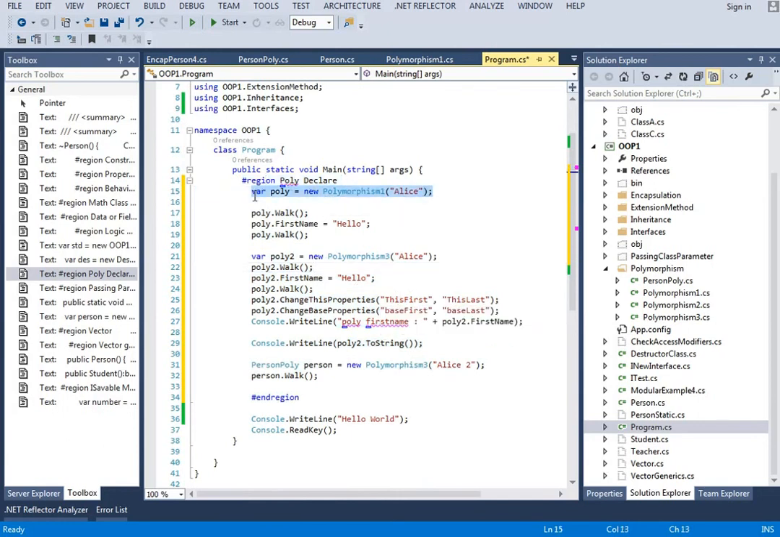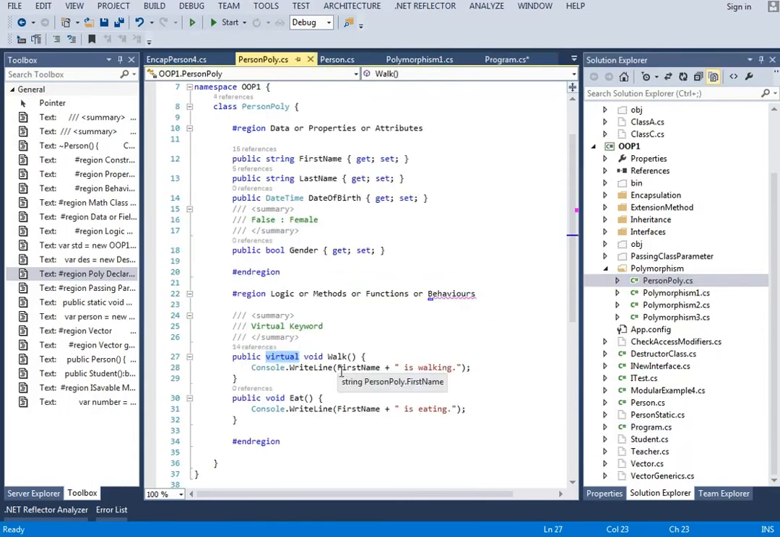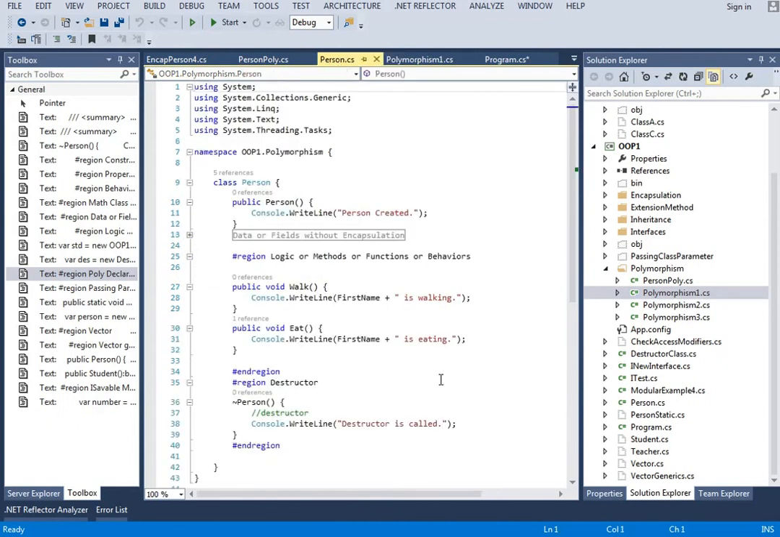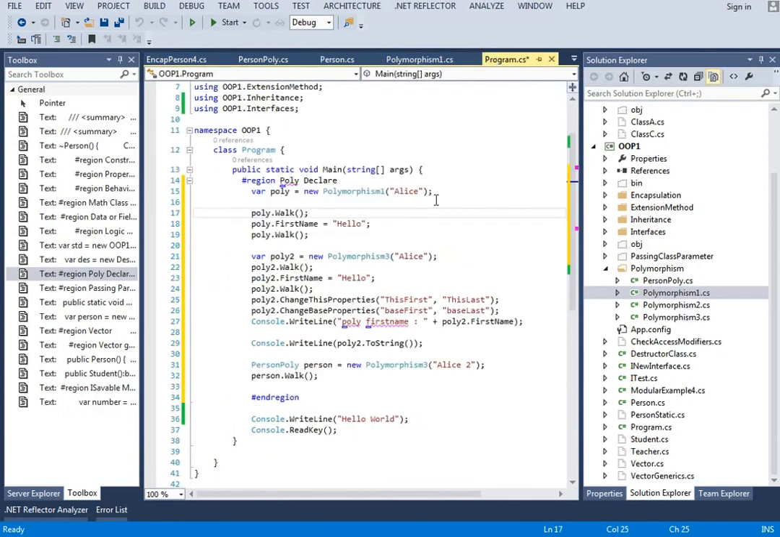Okay, here is an example of polymorphism. I just created the polymorphism 1 class, poly, and then asked it to walk. If you go to the default walk method, it says that the first name is walking. But if it's really overridden, then the method should say that the first name is walking from polymorphism 1 class. So if you're successful with overriding the method, the walk method will display that it is from polymorphism 1 class.